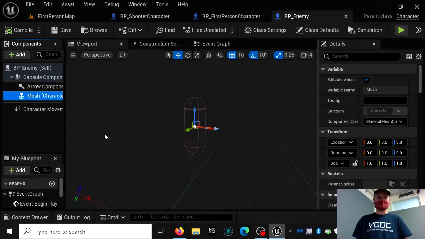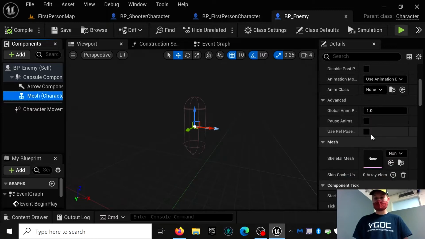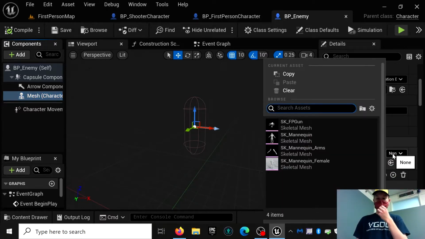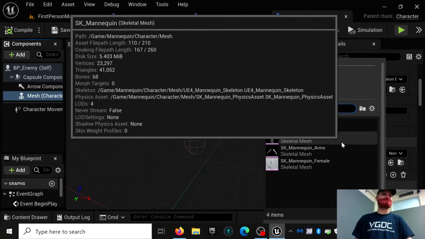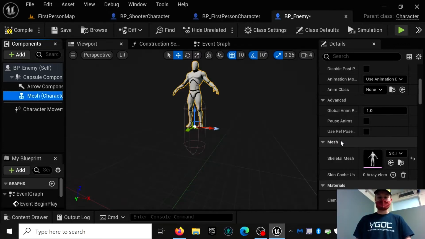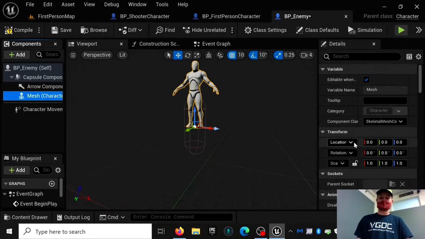So we're going to want to go to mesh, scroll down, skeletal mesh. Choose whichever one you used for your other character. Just choose that one again. Or you can choose the other Quinn one if you chose Manny, or Manny if you chose Quinn. So we'll just choose the same one.